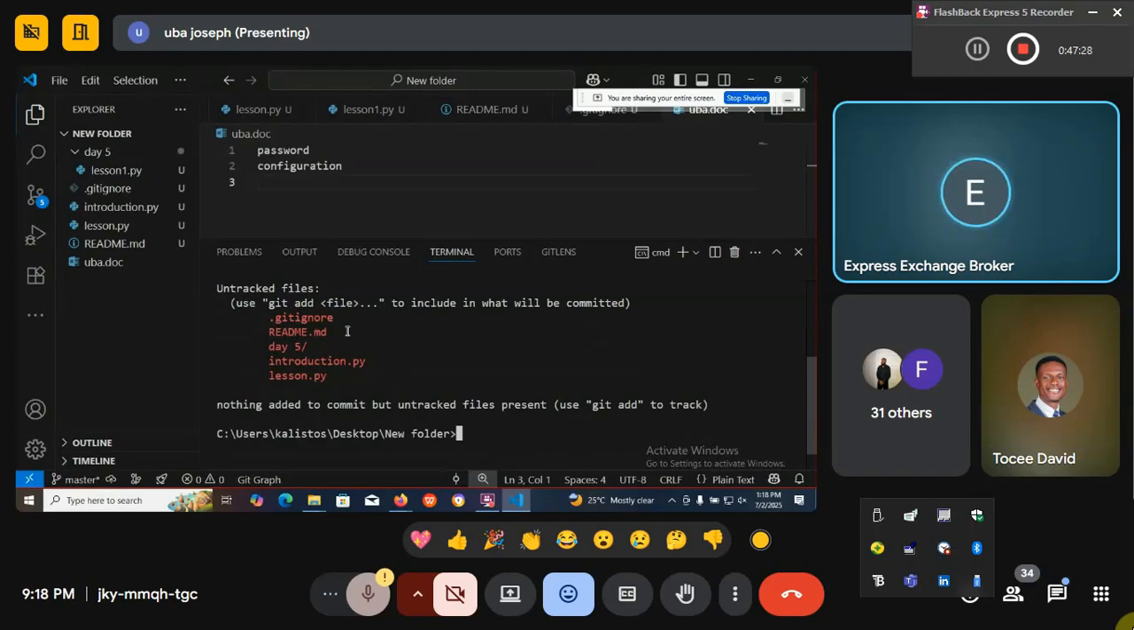It ignores oba.doc because we already added it to the git ignore. So this one is not part of my concern. They said I should ignore it, so it's ignoring it. The same happens to every other file that was added to this git ignore file. So it will automatically ignore them.